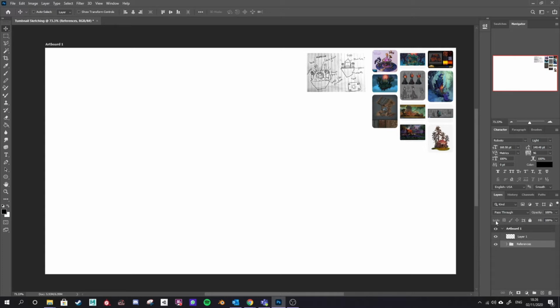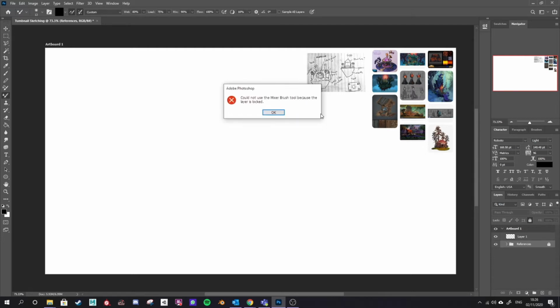And I'm going to use this lock menu that we're going to be using later on today as well. So you'll see for a folder, I can lock it down completely using this lock all button. And that means that I can't accidentally move it or select it. You see, could not use move tool because the layer is locked. I also can't draw on it with a brush tool or anything like that. Okay, so it's a really handy way of locking your layer so you don't accidentally draw over the top of it.